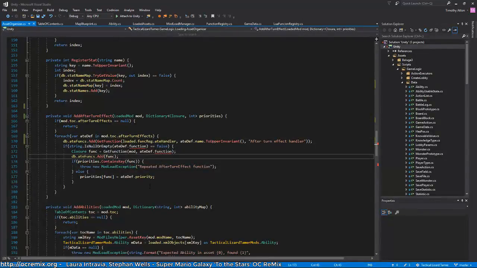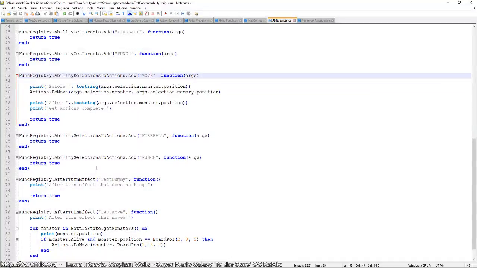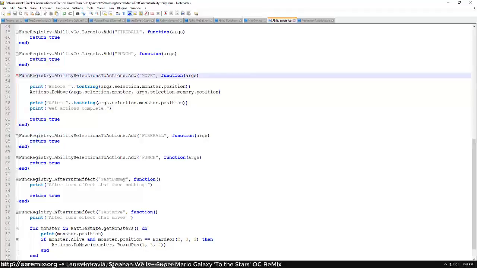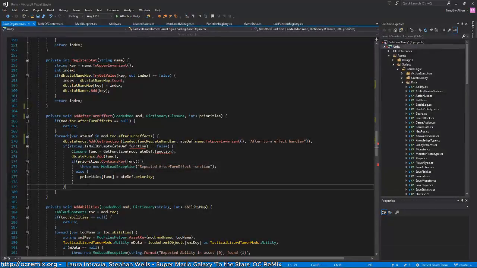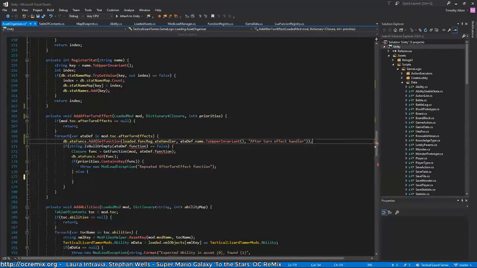And do I need to do anything here? So right now it checks to see if there's a duplicate function. But I don't think there's any way that this can actually happen by accident anymore. Like, because the mod author would have to very deliberately add a function under two separate tags. So I think we just won't worry about that anymore. And then we'll just need to add the priority.